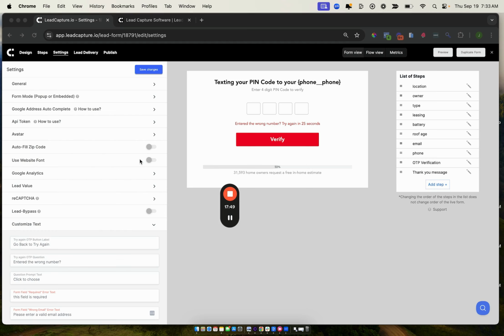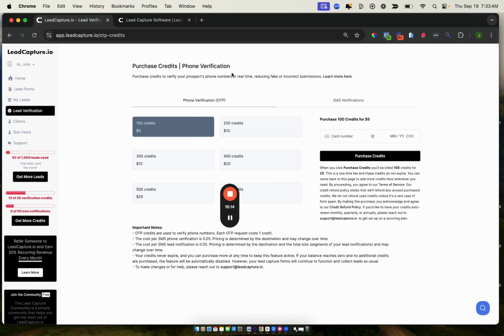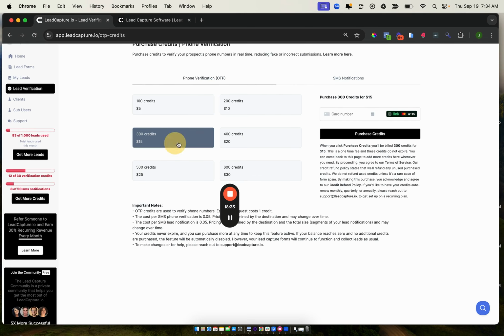Now let's talk about phone verification credits. So when it comes to phone verification, it works based on the credit system. Every single phone verification OTP request is equal to 1 credit. And you can buy credits by simply clicking on buy more credits. This will take you to our lead verification page where you can buy either phone verification credits or even SMS lead notification credits. When you need to purchase phone verification credits, just make sure you're clicked on this tab and it should say purchase credits here. And then you can simply just purchase as many credits as you need.